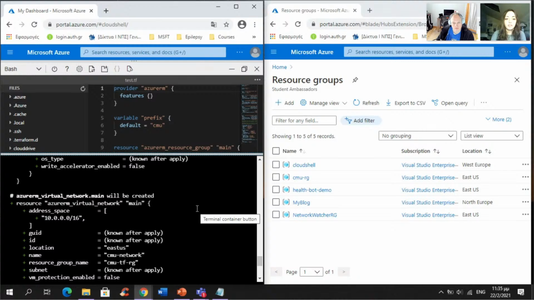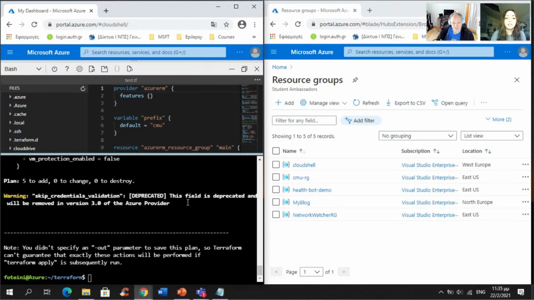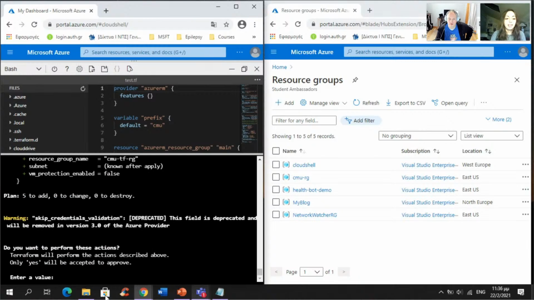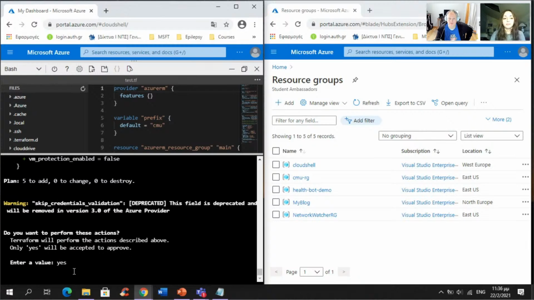So this is our execution plan, and we can apply it to our cloud infrastructure using the terraform apply command and hit enter. And then we have to wait for a minute. So I enter yes to confirm the changes. And I think that everything is working.